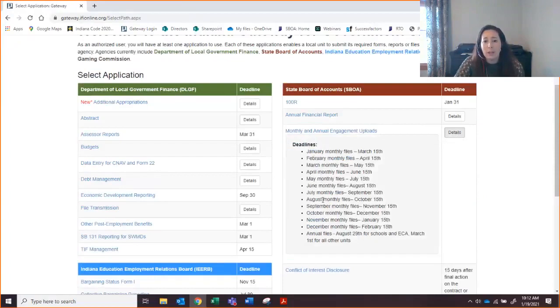So if you want to come down here and look, January 15th, which was last week, is when the November monthly files were due, okay? So next month will be December's monthly files, and so on. Any annual files that you have are due March 1st, okay? They're due along with, really, the annual uploads for the county.